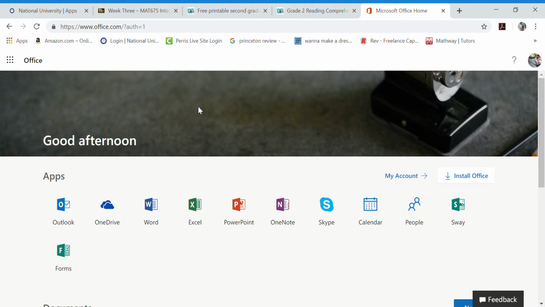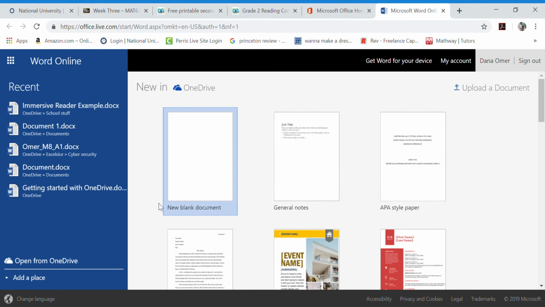and log in. I'm already logged in here, but if you needed to log in, you can come up to this icon and change accounts or log in. So from here, we have all of the Microsoft apps, and we're going to choose Word. You can start a new document and add text to it, but we're going to open a document that's already saved.